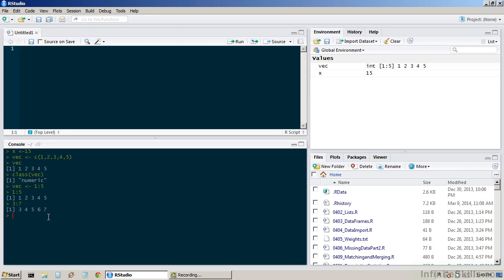It also works for decimals. So if I do 1.5:5.5, it's going to return from 1.5 to 5.5, iterating by one at each point. The difference between each object in this vector is going to be 1. Our original vector has 5 objects.